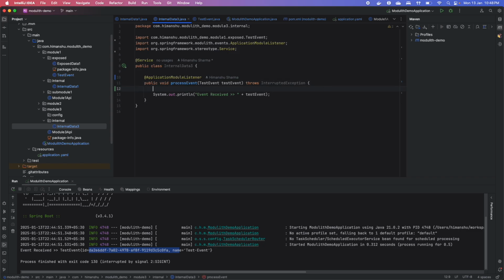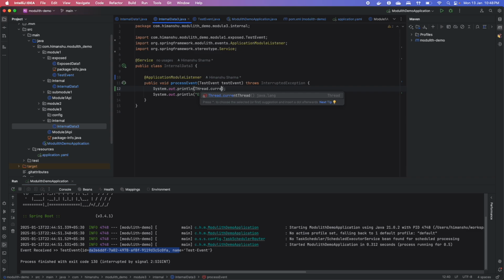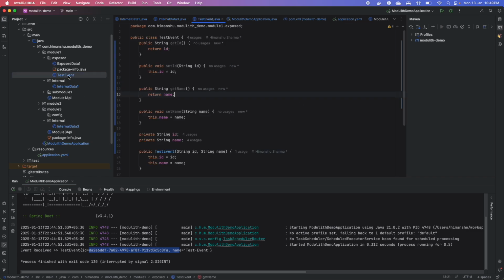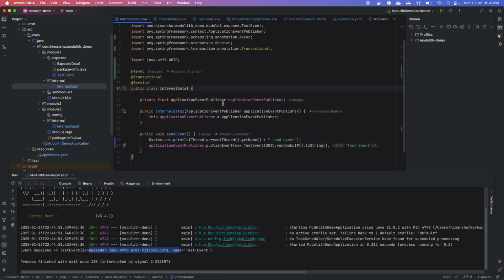And just to be sure that it is asynchronous, let's print out the thread name, and we say received event. Okay. And then let's copy this thing and do the same in the sending part. And let's paste it over here, and we say send event. All right, so let's run our application.